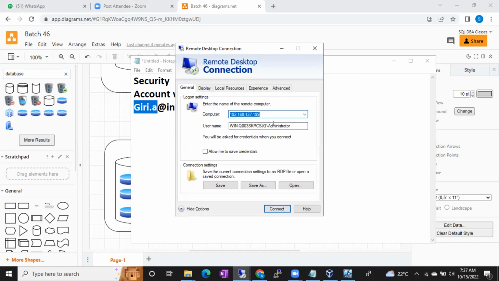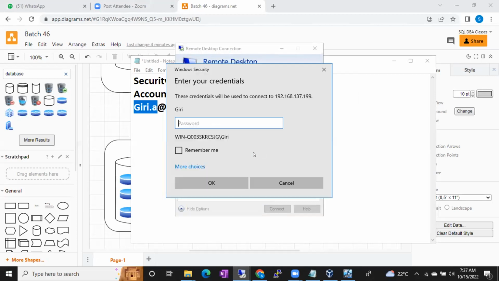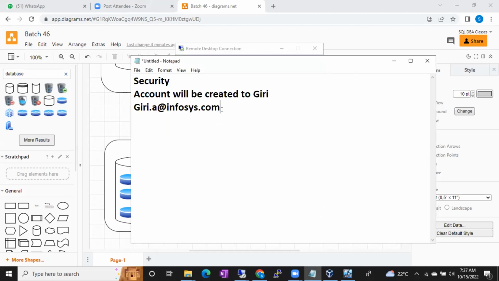Generally the username is like this, right? So generally Giri has to give his name. This is the server name and username. Okay, Giri. If you click connect, now Giri will get separate credentials, right? So Giri has to enter his password here. Imagine Giri's password is something like ABCDEFGH@123.